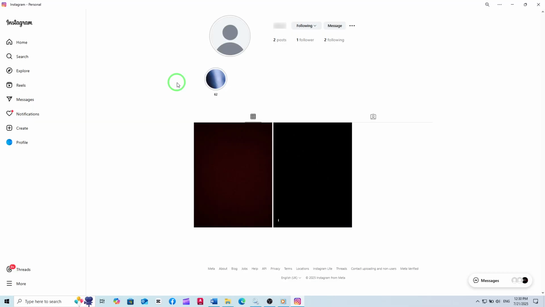Now, look just below their bio. Here, you'll find a row of circular icons. These are their story highlights. Highlights are collections of stories that the user has chosen to keep visible beyond the usual 24-hour limit. Click on the highlight that contains the story you want to react to.